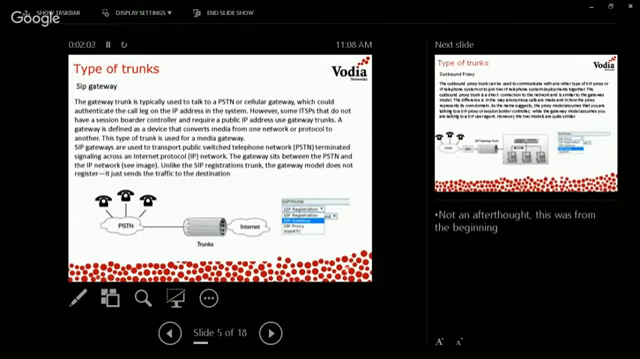SIP gateway. The gateway trunk is typically used to talk to PSTN or cellular gateways, which can authenticate the call leg on the IP address of the system, meaning the public IP of the system. However, some ITSPs that do not have a session border controller and require a public IP address use gateway trunks. A gateway is defined as a device that converts media from one network or protocol to another. This type of trunk is used for media gateways. SIP gateways are used to transport public switched telephone network, PSTN, terminated signaling across an internet protocol, IP, network.